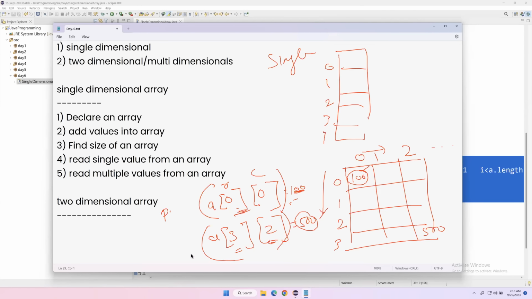Same thing, if you put this in the println, this will return the value which is there in the third row and second column. Okay, so this is called a two-dimensional array. So we have multiple rows and also we can have multiple columns. N number of rows and n number of columns. There is no limit. You can put n number of rows and n number of columns.